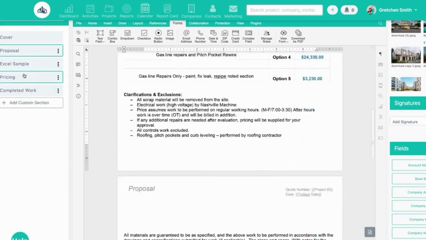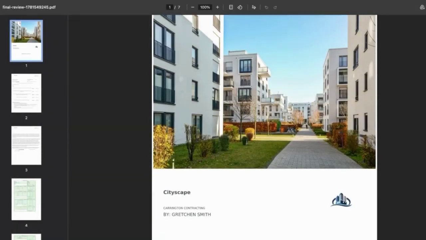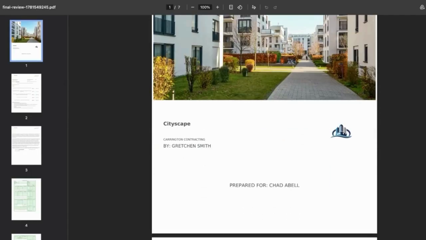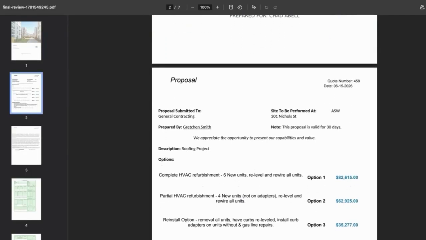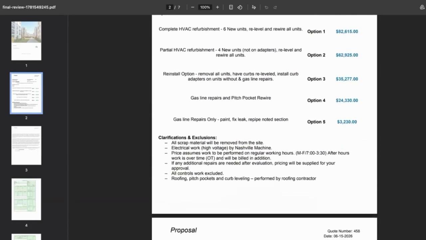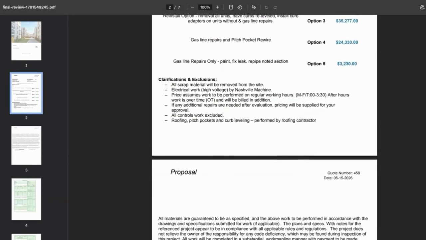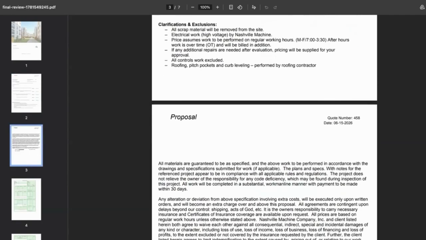Before sending the proposal, generate a review PDF. This provides a preview of the final document and allows you to verify the layout, pricing, photos, client information, terms, and signature sections. Review the PDF carefully and make any necessary adjustments before proceeding.